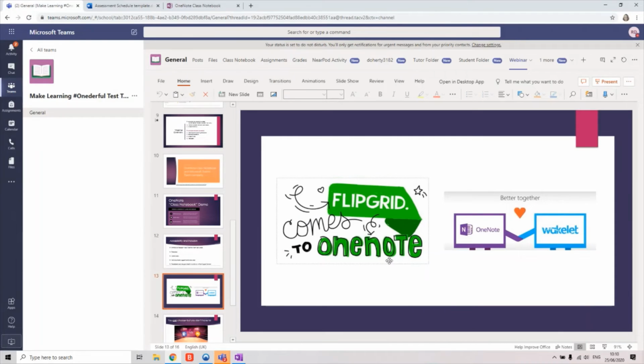I've shown that a lot of the applications that have been demoed over the last couple of weeks are completely embeddable within OneNote. So Flipgrid videos, Wakelets, PowerPoints, YouTube videos, Edpuzzles, all of those can find a common home within your OneNote notebook. And that's so brilliant for streamlining everything for students as they get used to more of a transition into technology.